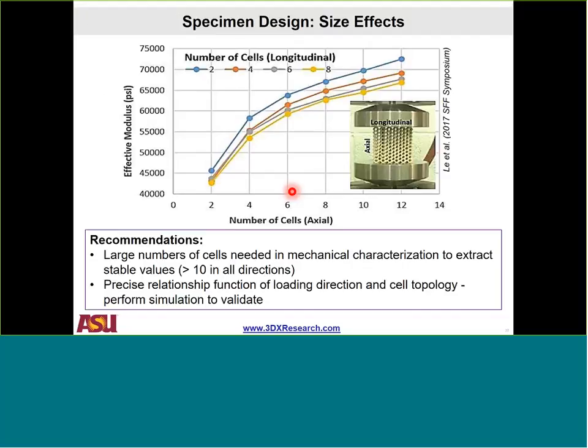This is a well-understood phenomenon that structures that have a small number of cells behave very differently from structures that have a larger number of cells, simply because when you test a structure like this, you're interested in the property of the cellular material, but what you're getting a lot of is what is happening on the edges and the free surface. So you're really getting a property of the structure and not of the cellular material. So you have to have a large enough number of cells to extract a stable value that is representative of the cellular material at a unit cell level, as opposed to this geometry. And typically that's about 10 in all directions.